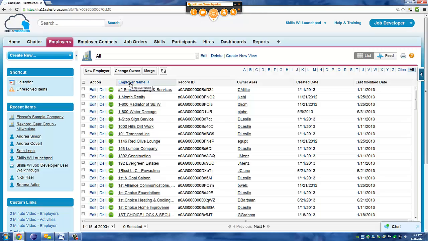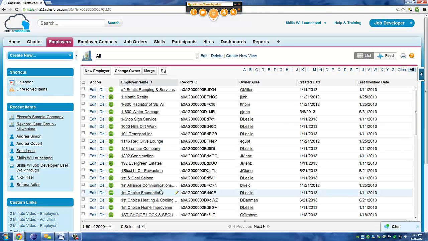So from this list view, you can view all of the employers currently in the system, and you can limit how many you want to see per page with this arrow down in the lower left hand corner, and you can select 10, 25, 50, 100, or 200 records that you want to display per page. And so I'm just going to bump this down to 50 for the moment.